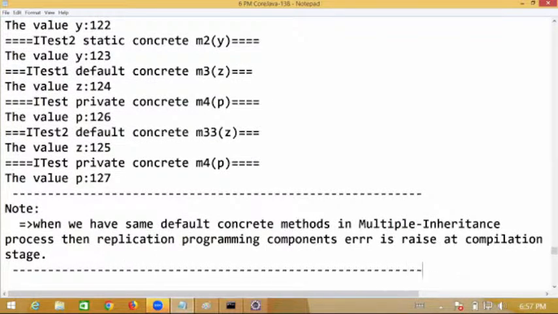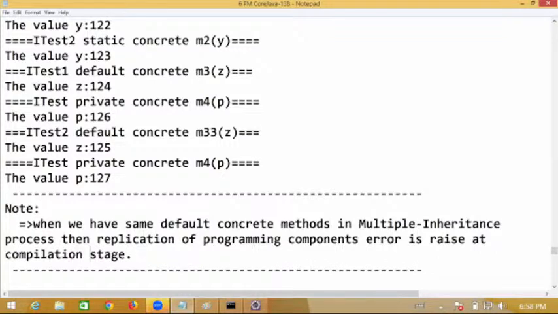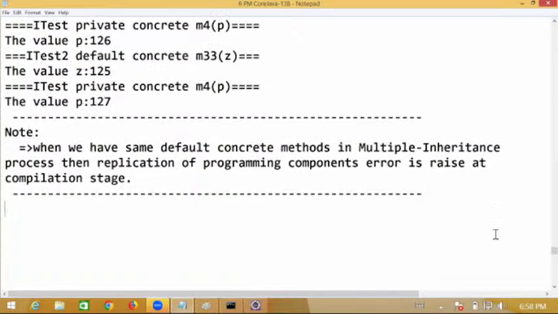When we have same default concrete methods in multiple inheritance process, then replication of programming components error is raised at compilation stage. Now comes your model number 2. Model number 2.